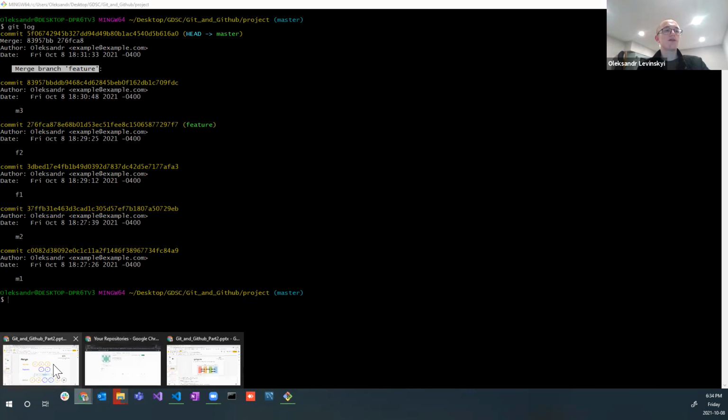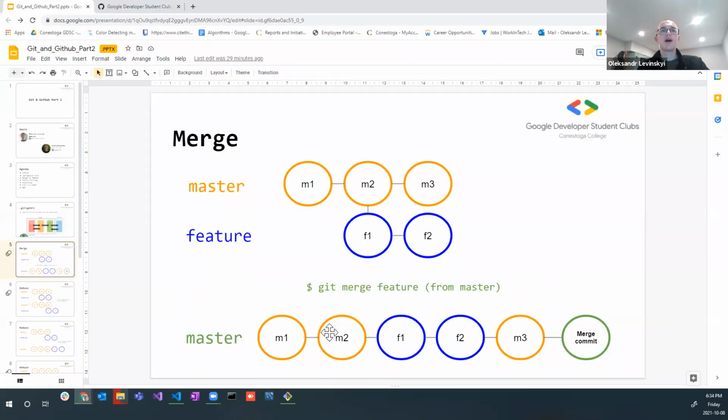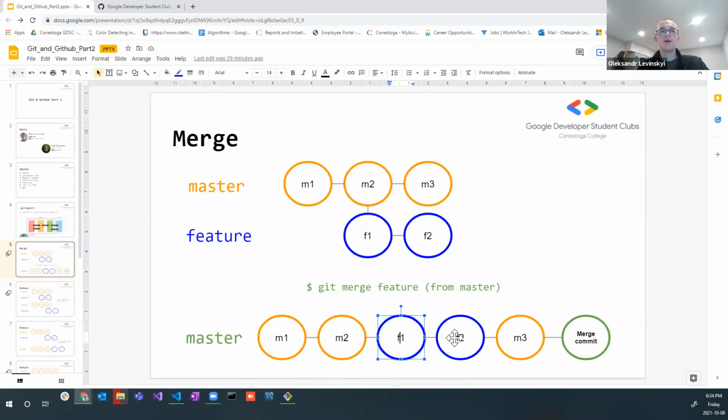Now if I go back to the slides, this is essentially how merge works. We see M1, M2, F1, F2, M3, and the merge commit. These are inserted sequentially, right? So these commits were put after M1 because F1 and F2 were done after M2 and before M3, right? That's the reason why they're in this spot. And then we have the merge commit. So this is about merge.